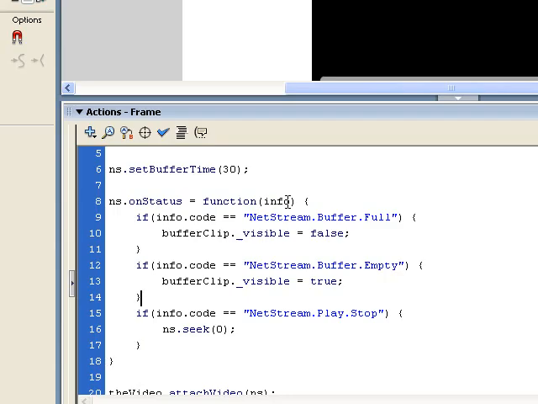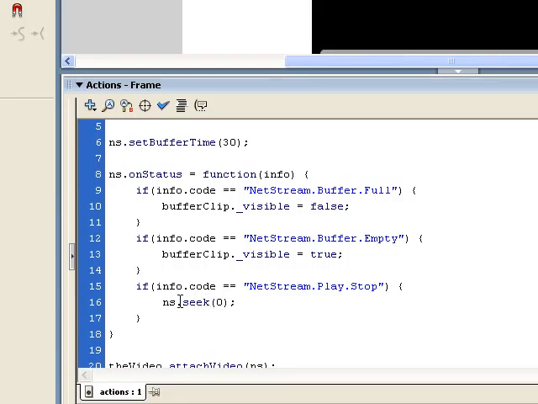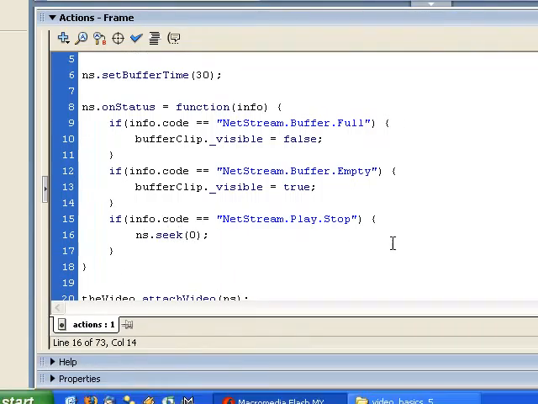So once again, we set up that onStatus, catching the info object, checking to see if the buffer is full. When it is, we want to turn off the buffering movie clip. When the buffer becomes empty, we want to show that movie clip again. And when the video is at the end and has stopped playing, we want to bring it back to the beginning to start it again. Okay, so let's test the movie now.